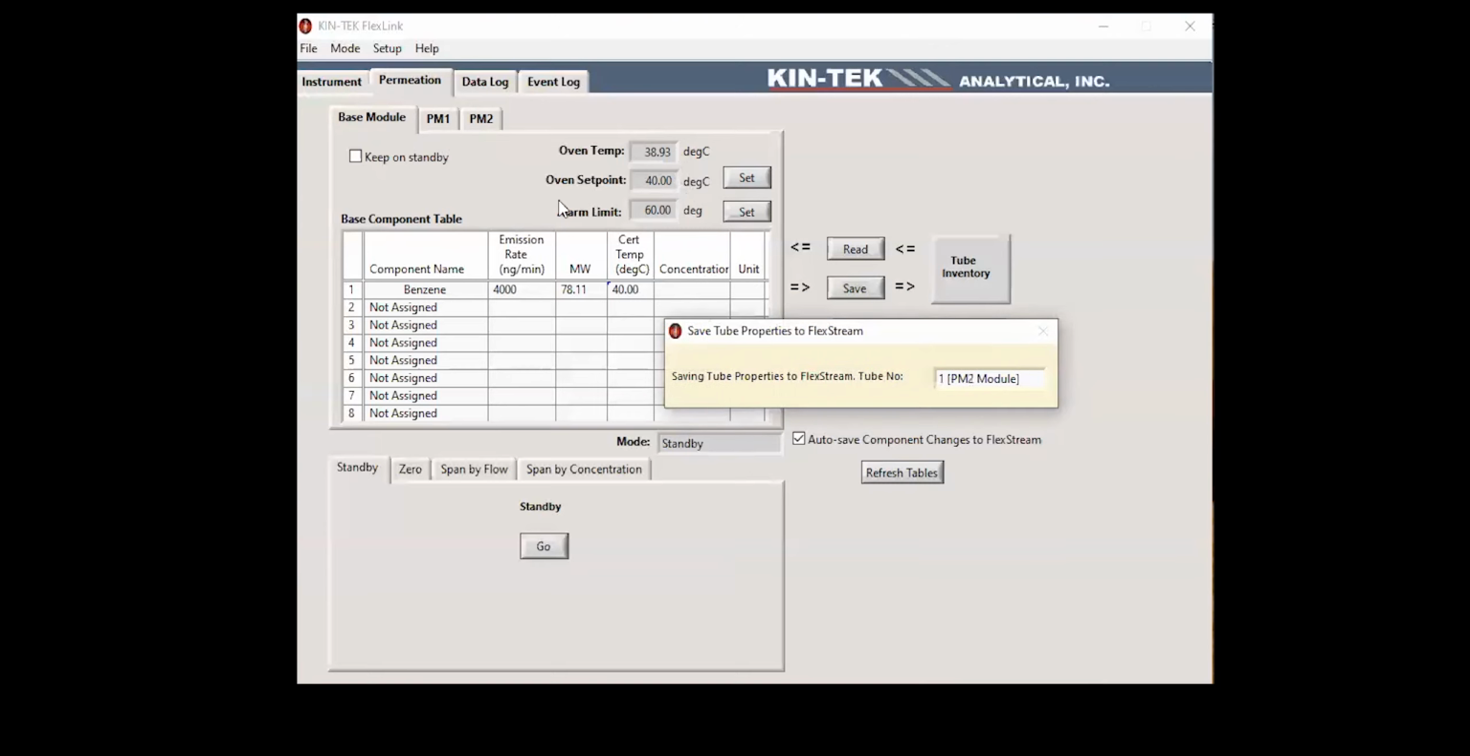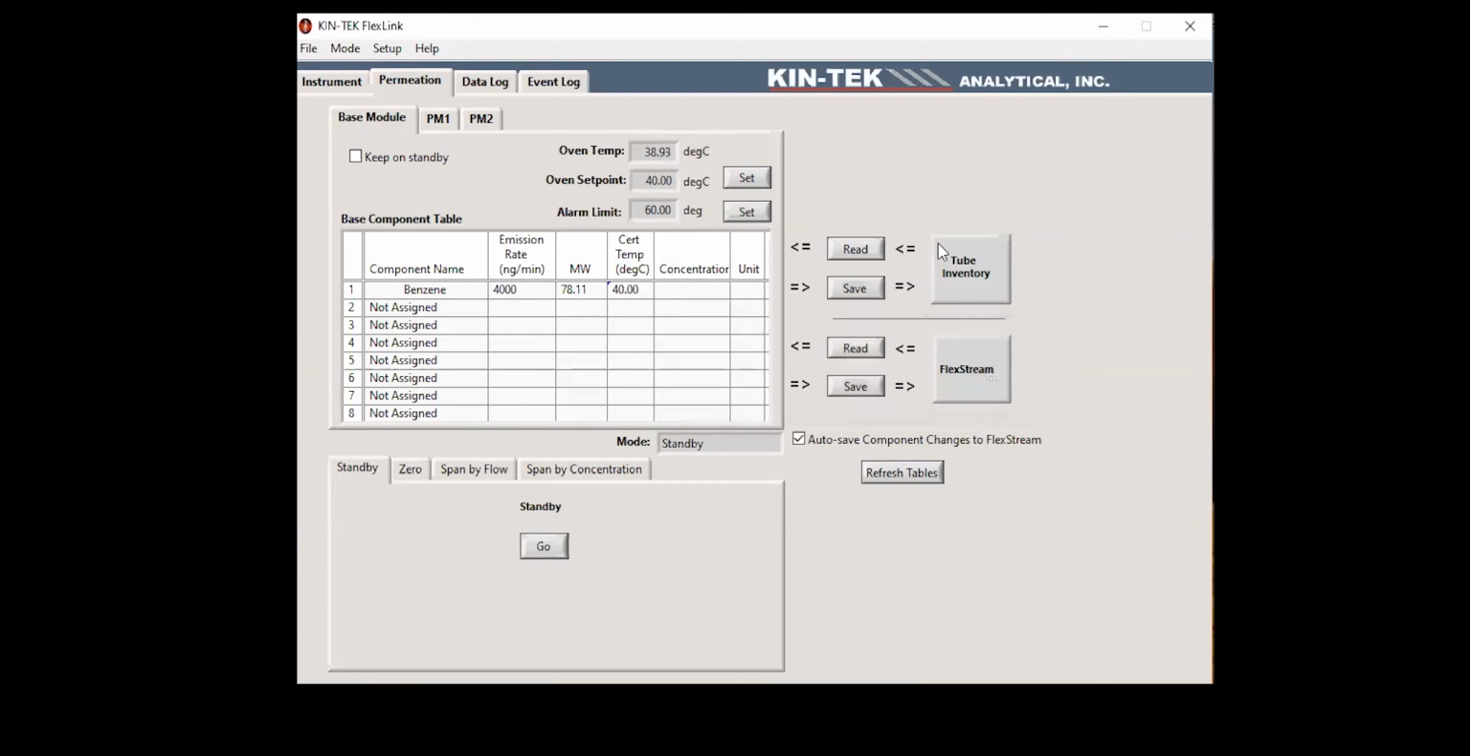As this loads, we also can point out that we can allow this to auto-save any changes to the FlexStream. This actually, as I updated everything and hit enter, started saving it over. I can actually save these tubes to a tube inventory file as well if I'm going to be using them quite often and pulling them out, putting them in my ovens. So now we have 3 tubes defined, 1 in each module.